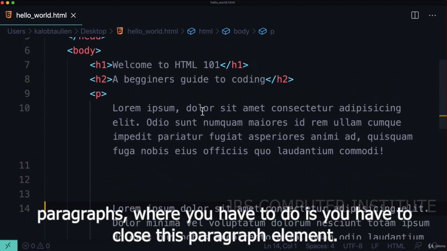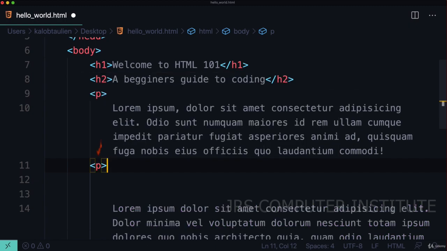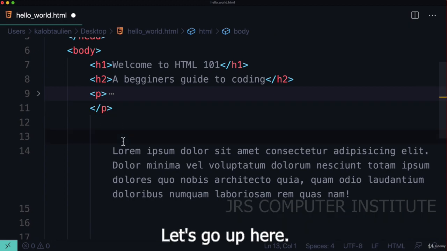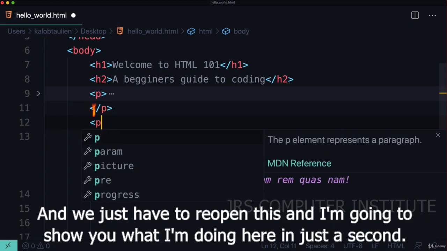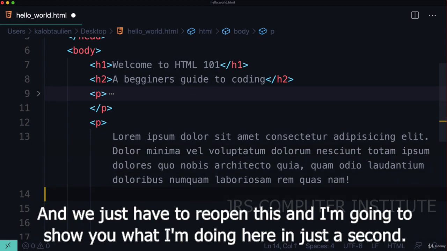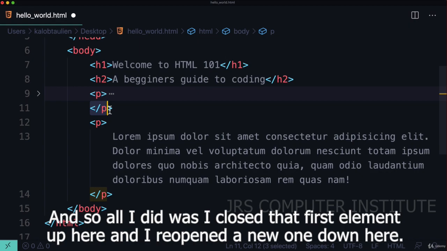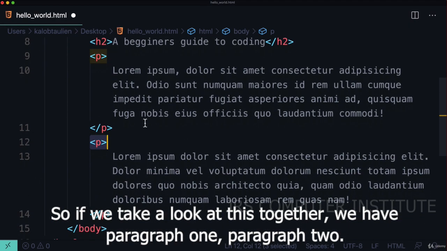Now, if you want multiple paragraphs, what you have to do is close this paragraph element. Let's close that paragraph element, and this creates its first paragraph. Let's collapse that, and let's go up here. And we just have to reopen this, and I'm going to show you what I'm doing here in just a second. All I did was close that first element up here, and reopen a new one down here. So if we take a look at this together, we have paragraph 1, paragraph 2.